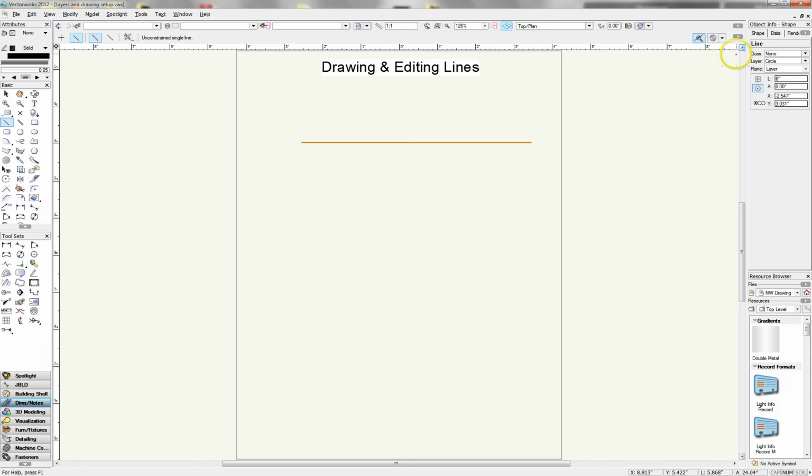If I come over here to the object info palette, there we have 6 inches and angle 0. Let's say once I get the line drawn, I need to make it 3 inches. Come over here to the object info palette, 3 inches, and there my line is 3 inches. Let's say I want to make sure I have the line at a 45-degree angle. I can change it to 45 degrees, enter, and now my line is at a 45-degree angle. It's really quite simple.